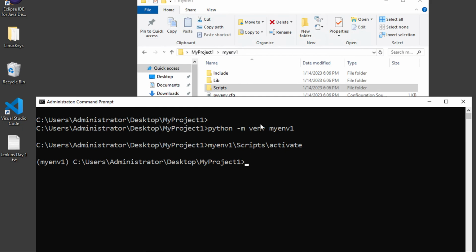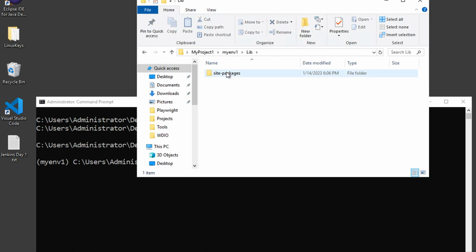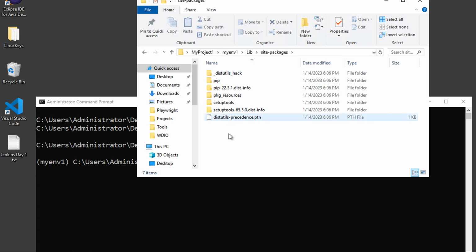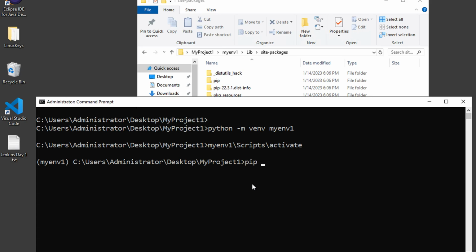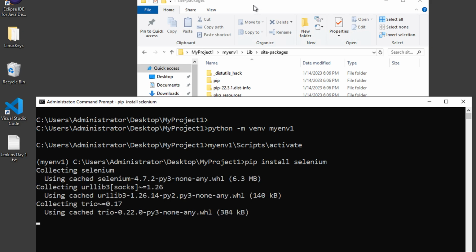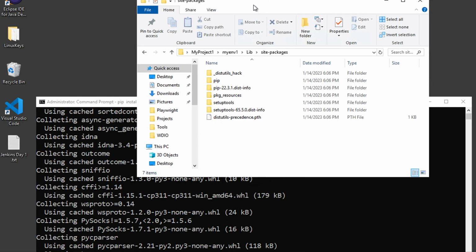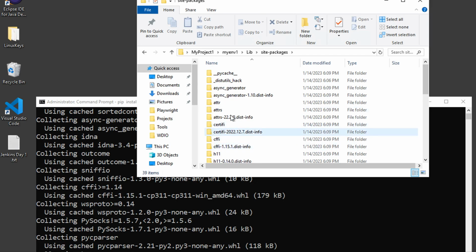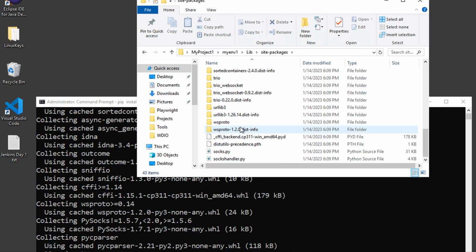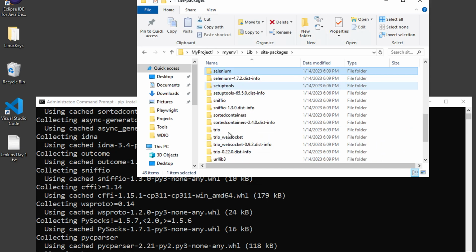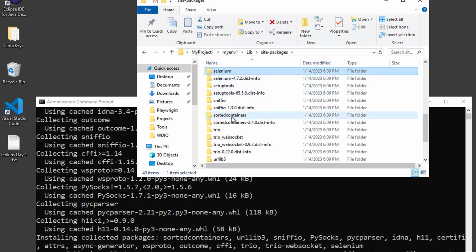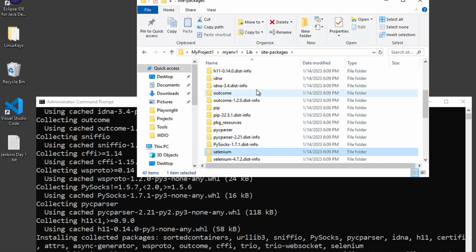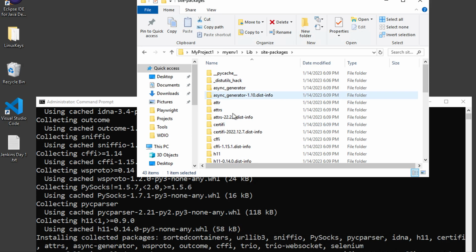So you can see if I go to lib and site packages, you can see as of now all this is here, but if I install any new Python library, I will say pip install selenium, and let us see what happens. So you can see it is installing selenium and it will come here. You can see all these new folders and files have come here. You can see all this selenium and all the required dependencies of selenium, all the files have come here within this virtual environment or this folder.